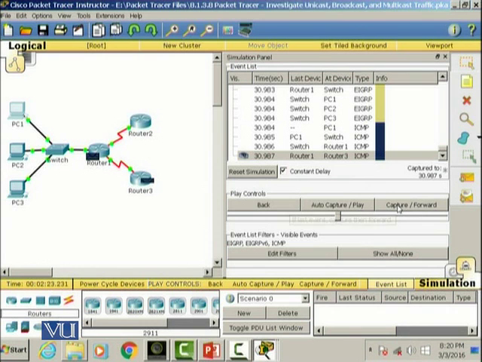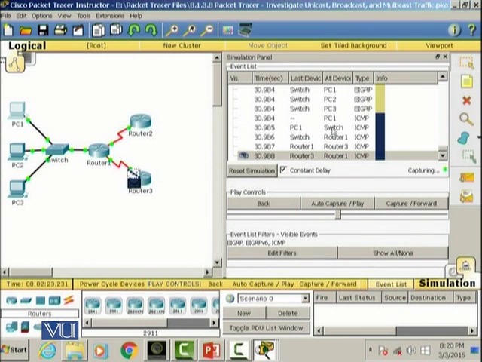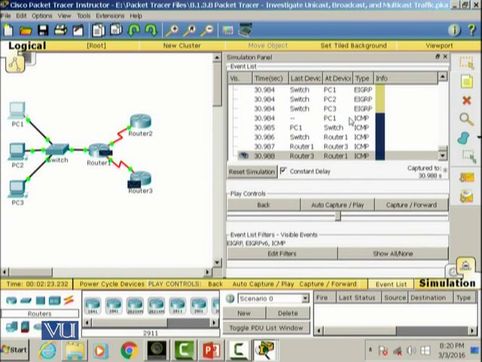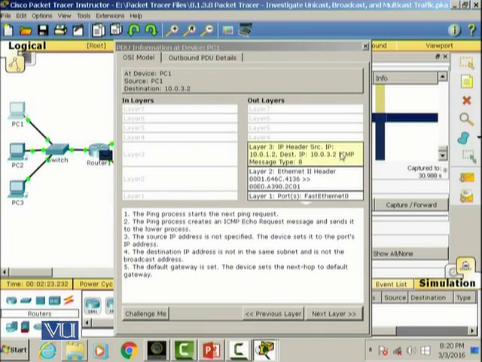So here you see an ICMP packet. When you execute a ping command, it generates an ICMP packet. If you click on this ICMP, you'll see the source address is 10.0.1.2 and the destination is 10.0.3.2, which we wrote in the ping command.